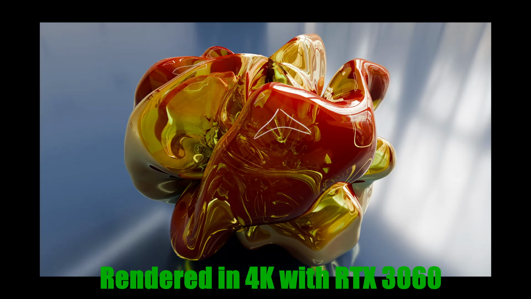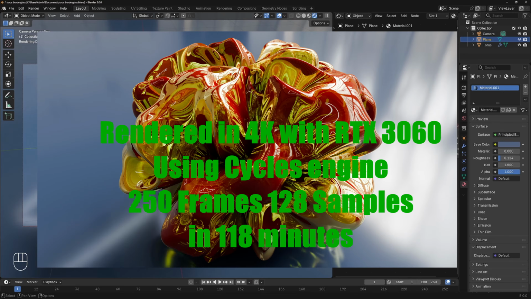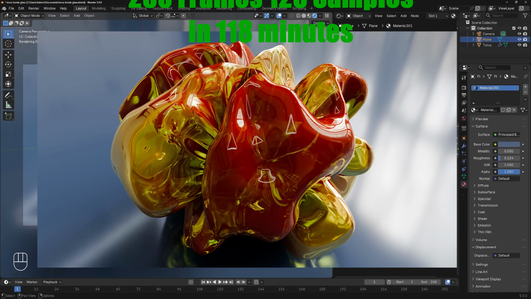I'll show you how to create this cool abstract animation in Blender and how to give it this nice look with the colors. My goal is to give you the tips to make your render look good and beautiful with a simple tip. So let's do it.